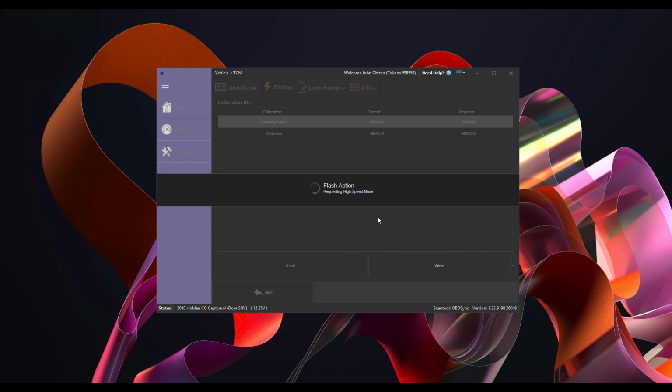It will then begin the flashing sequence. The flash times for the TCM in a Captiva are very quick. It only takes a few seconds for it to be done. If it needs to do an operating system update, this can take a couple minutes for it to complete. Once it's finished, we will get a pop-up indicating that it has completed successfully.